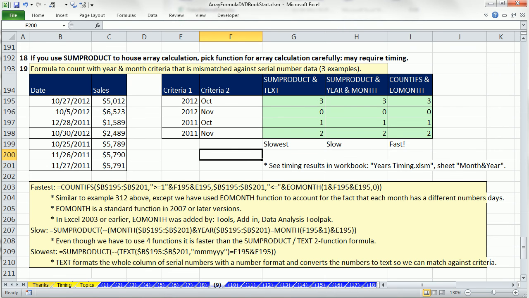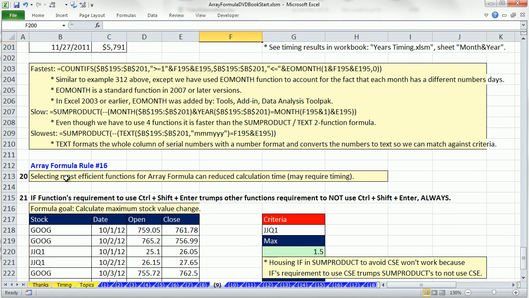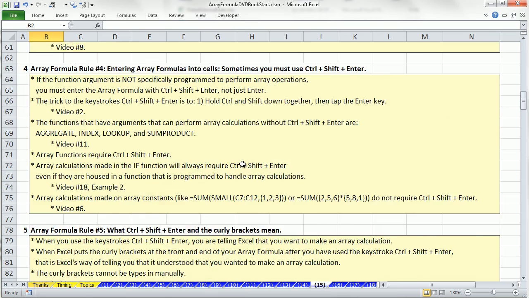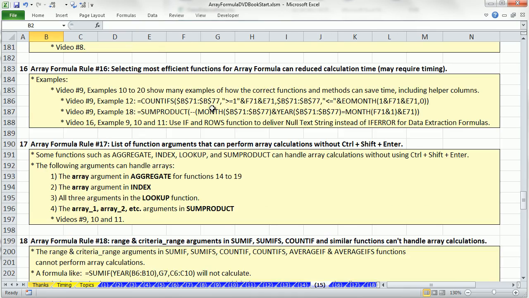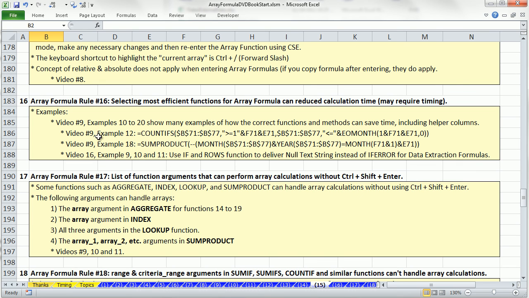Now let's scroll down. That's example 18 and 19. 20 is just reminding you, here's the array formula, rule 16. Selecting most efficient functions for array formulas can reduce calculation time. And again, these blue array formula rules as we go along are all summarized on sheet 15. So you should go read these. This is a list of all of these array formula rules, including examples, right? So if I go down to 16 right here, it says video 9, example 18. That's just the one we were on.